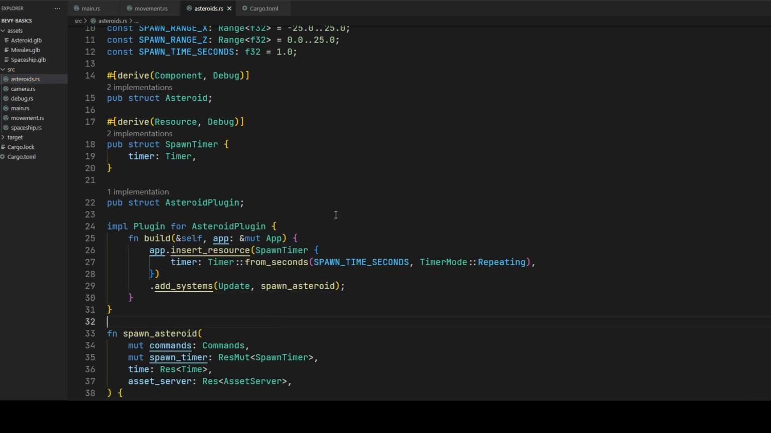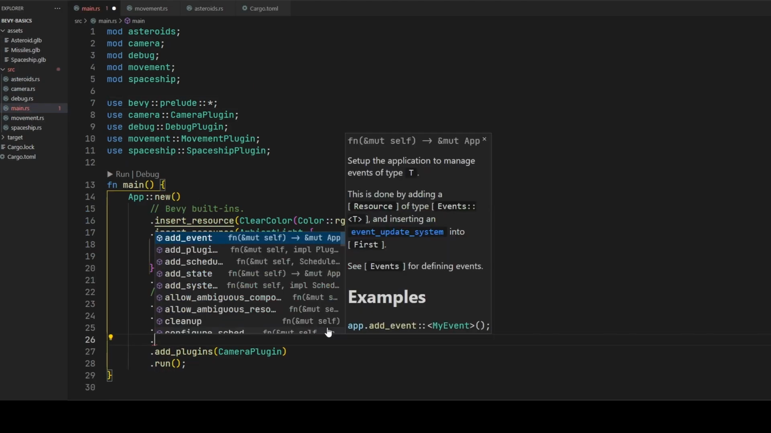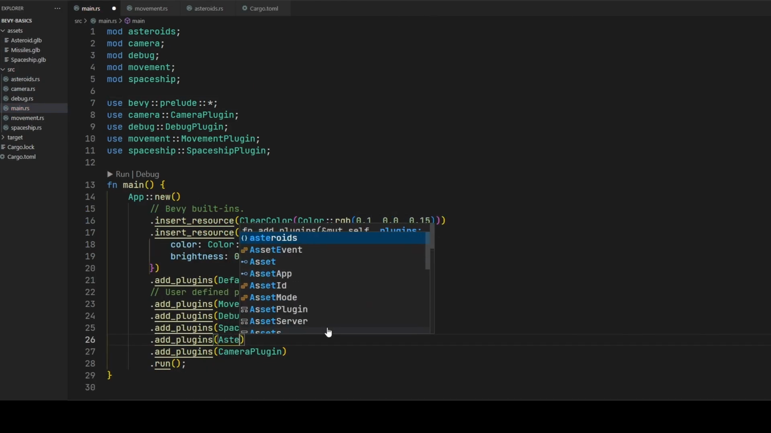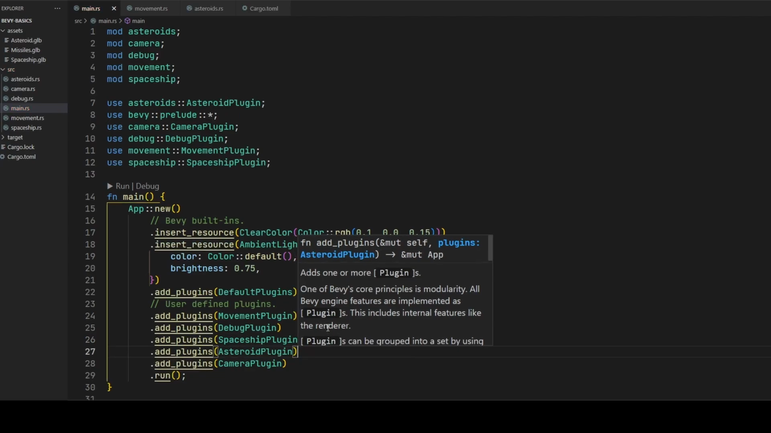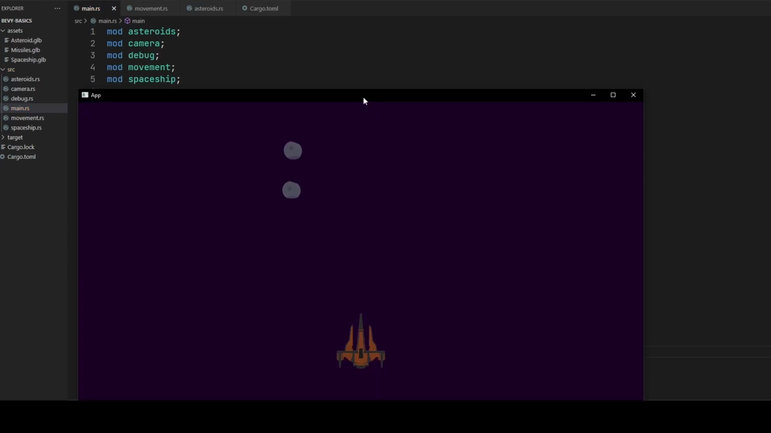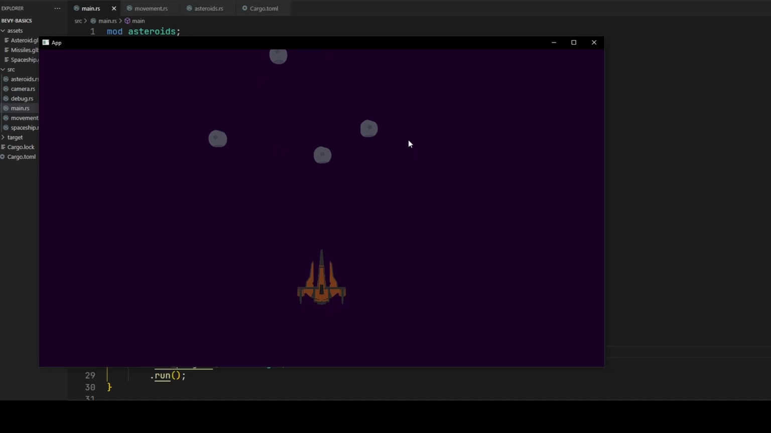Now we can go ahead and add the asteroids plugin to the main file. This way, when we run the app, the system will actually be executed. We should see asteroids spawn on the screen once per second. As we can see, everything's working.